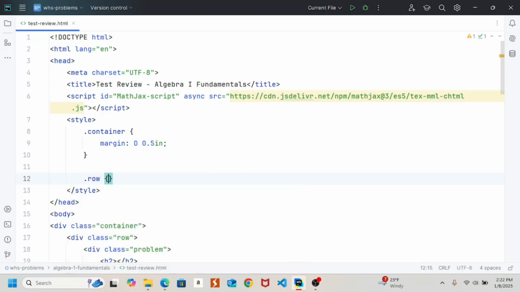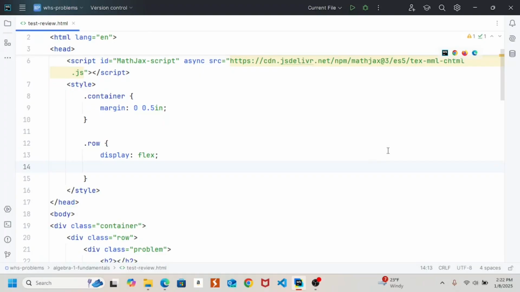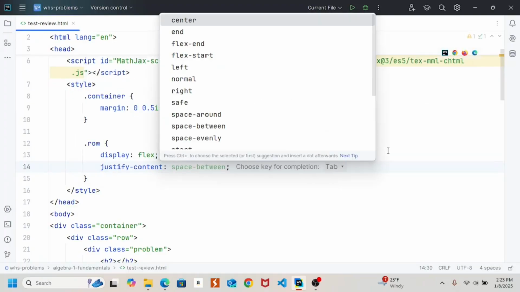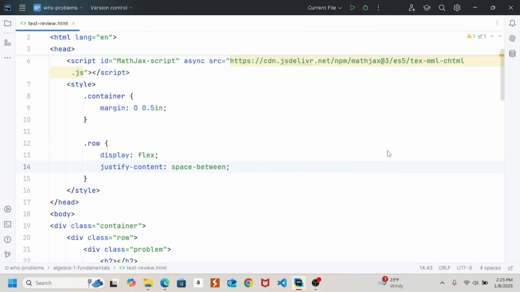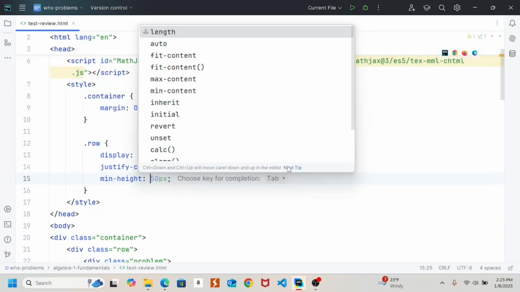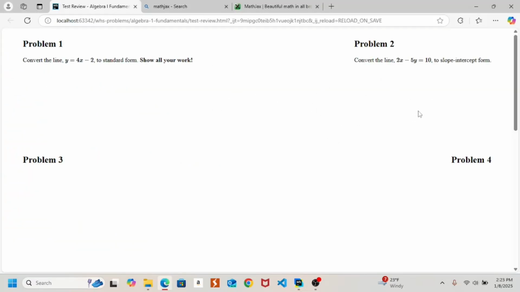Let's do a row. The row tag will do display flex. It sensed I wanted to do that with the AI there, so I just hit tab. That's nice. I'm going to type JC and select justify content and then do space between, which it selected there. And let's do a min height here of, let's do 305 pixels. And now let's see how it's looking. Okay, so now it's spacing out a bit.